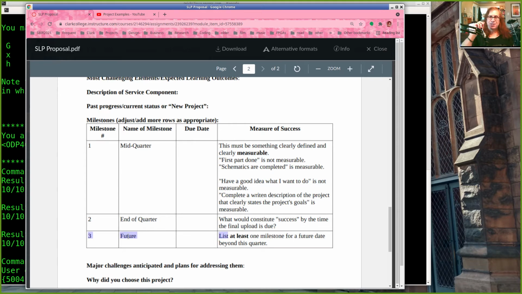And these need to be measurable. They need to be something that when you get to whatever due date you assign for this milestone, you can look at your progress, you can look at the milestone's measure of success and say yes or no. Did I hit that milestone or not?